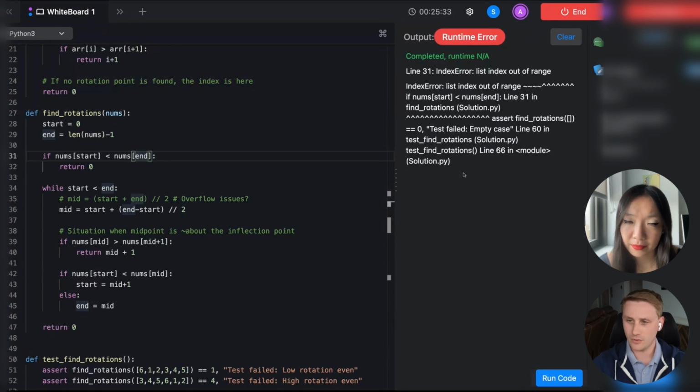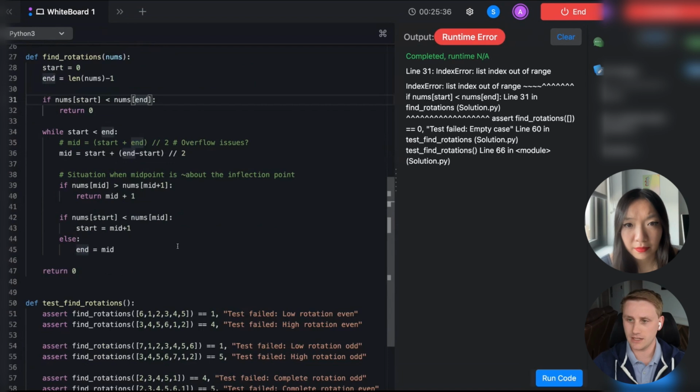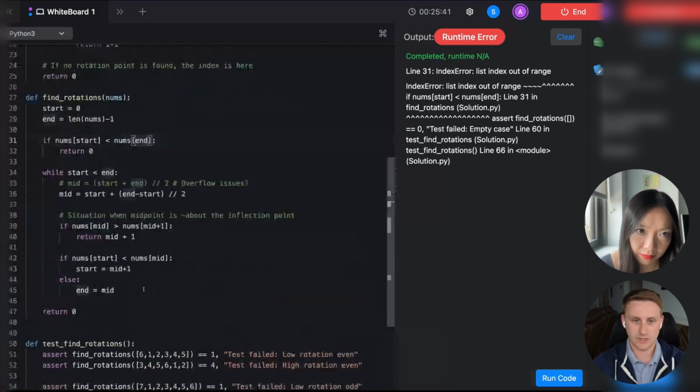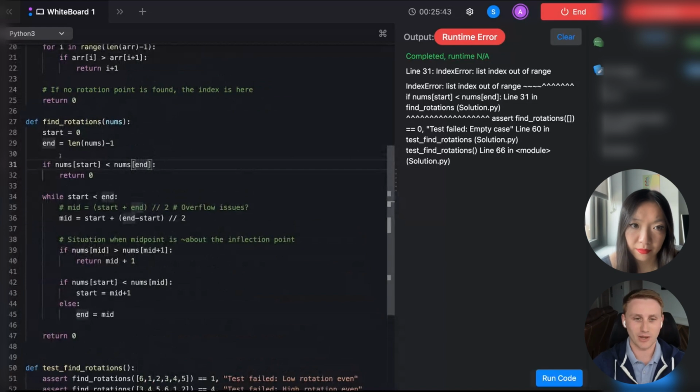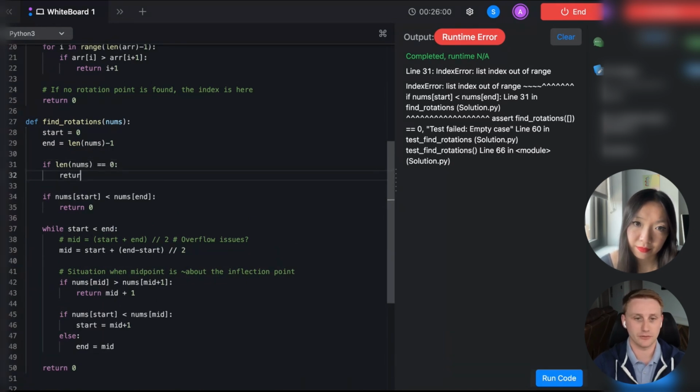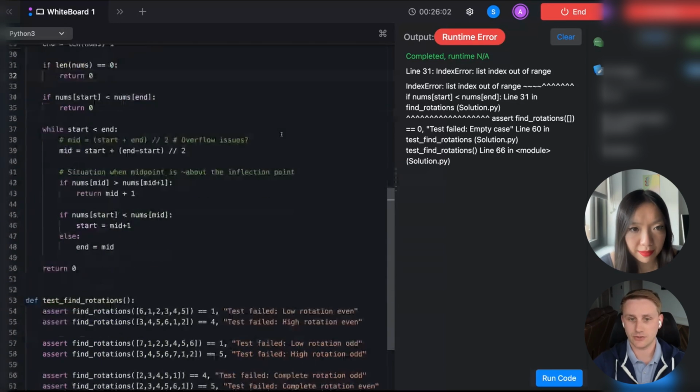Okay, so we have one situation that's failing, an index out of bounds. So that's for the empty case. I see. In the empty case, this would become -1, and then we're basically doing an incorrect comparison here. So we just have to special case it. So if the number of elements we have is 0, then we can simply return 0. And I think that should solve it.